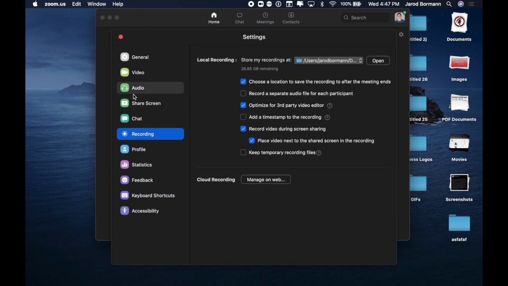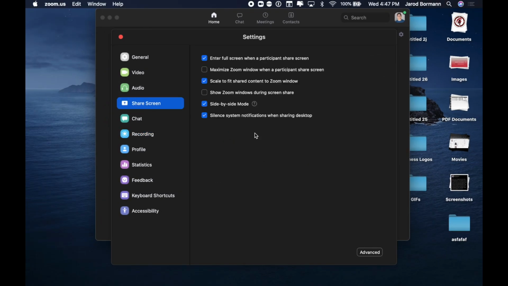Other settings that you may want to take a look at: I'm going to look at screen share real quick just to make sure these settings are what I need them to be. I want to make sure that I'm going to be entering full screen when I'm screen sharing here. Zoom window, participant screen sharing, scale to fit, yep. Side-by-side mode as necessary, sure, yep, I want that checked. And show Zoom windows during screen sharing.